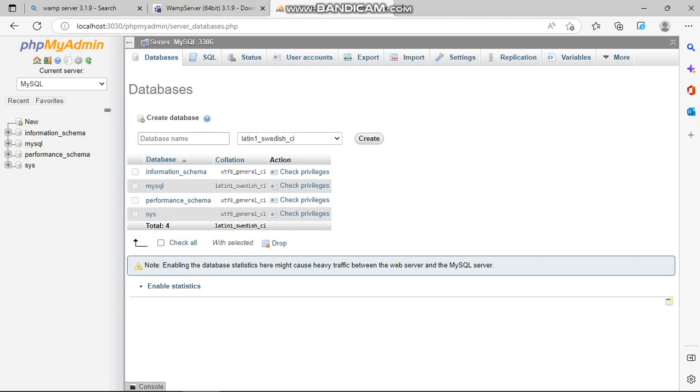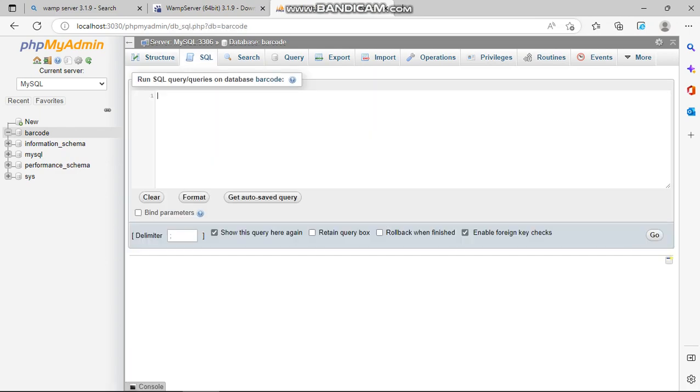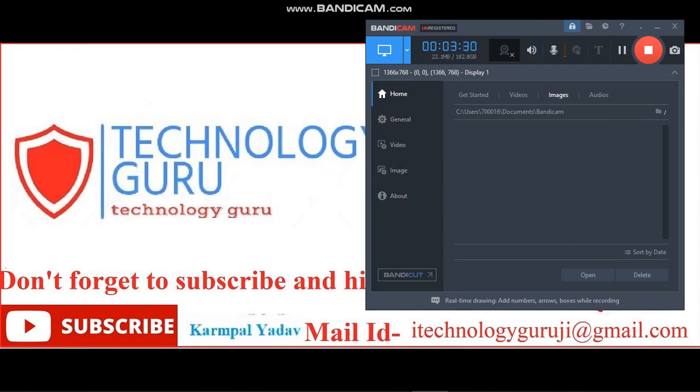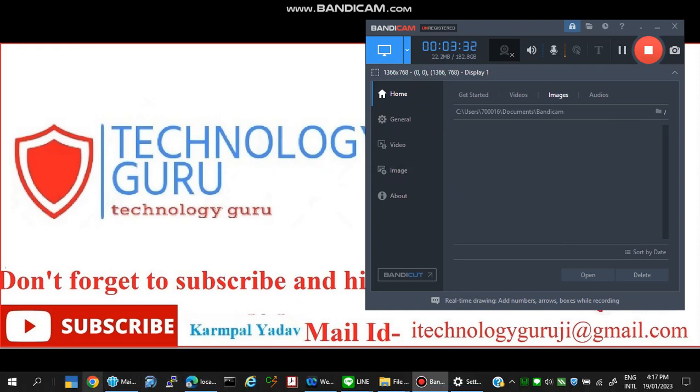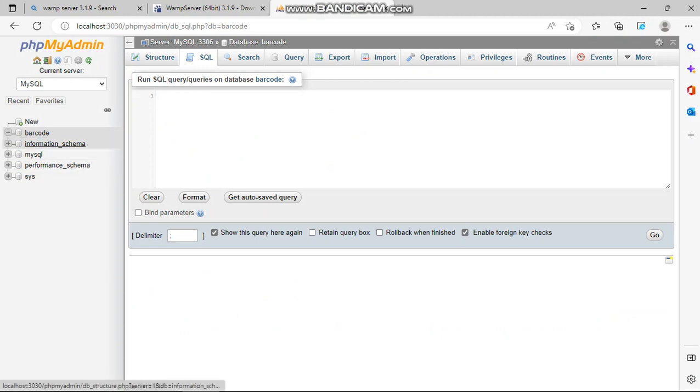So if you want to create your database here, just give any database name, for example barcode. You give your database name barcode, then OK, and okay. So now return back to your database, the name we gave is barcode.